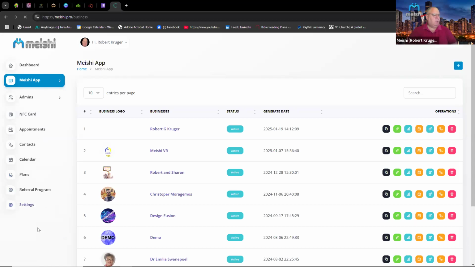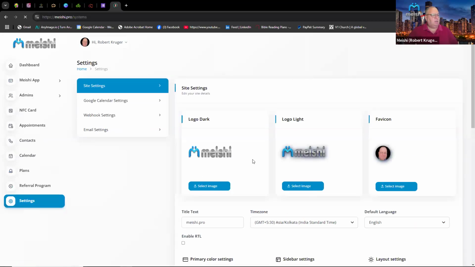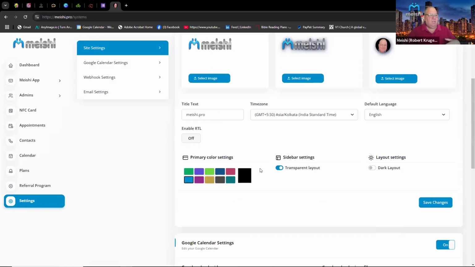Now, this is quite an important one because under the settings one here, you can put your company logos in if you want to, or you want to keep it Meishi. That changes this logo at the top here. And then your favicon, this favicon just changes that favicon at the top there. So that's what you can use that all for. Then you can change the different colors, whatever you like. Don't forget to hit save after any change that you make. If you don't hit the save button, all that information that you've already put in, you lose. So you have to start again.